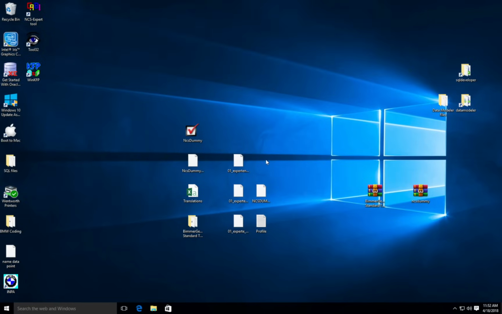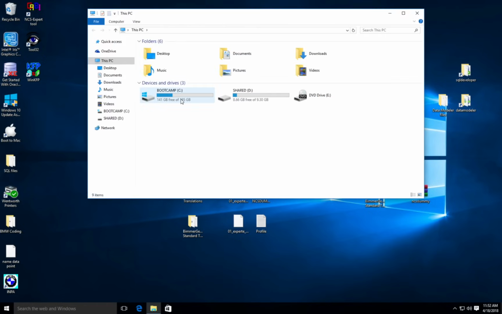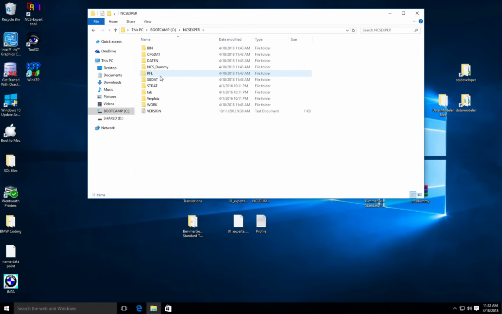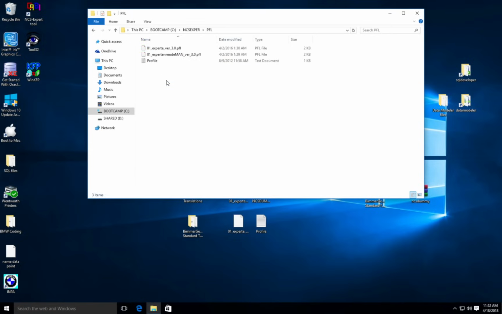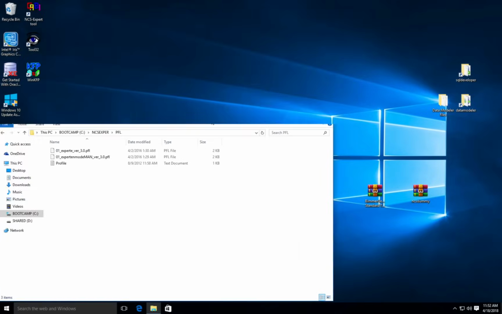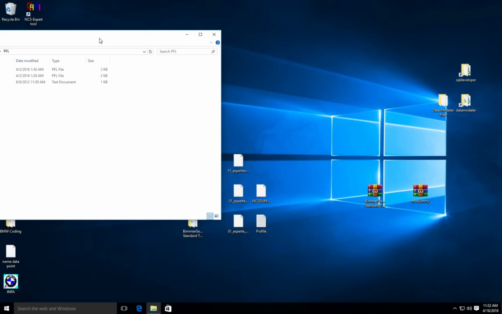Alright, so we're almost ready to begin coding. The last step, we have to just update the profiles for NCS Expert, and then we can begin coding. So if you go back to your C drive, open that up, find a folder that says NCS Expert without the T missing, and then open up a folder called PFL. And now you want to copy these 5 files that are right here.